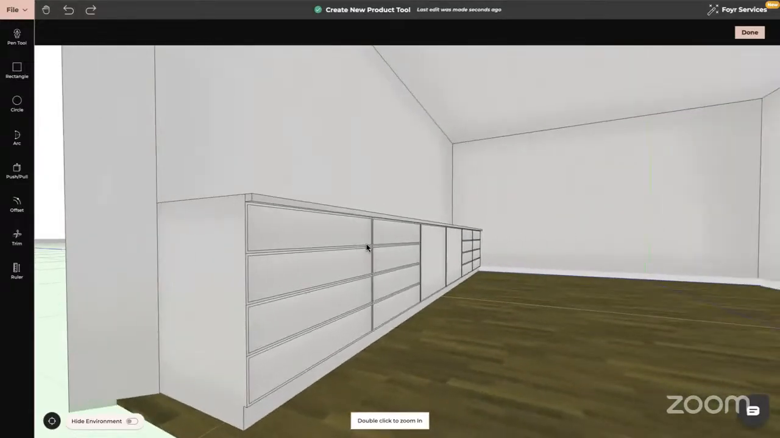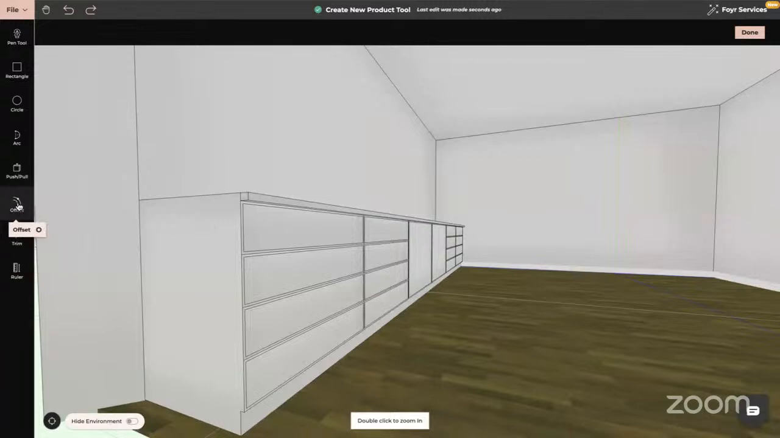So now what we're doing is we're going with the push and pull, and we will pull out this one slightly. Again, we will do that with each cabinet.